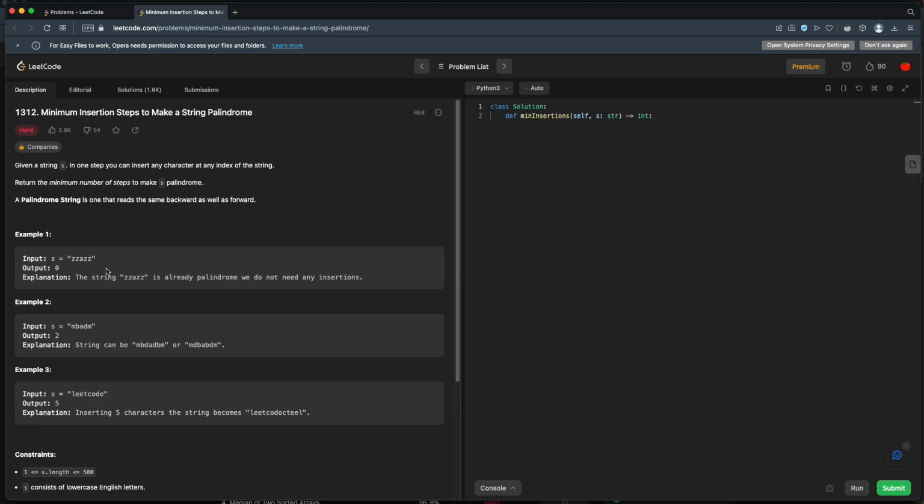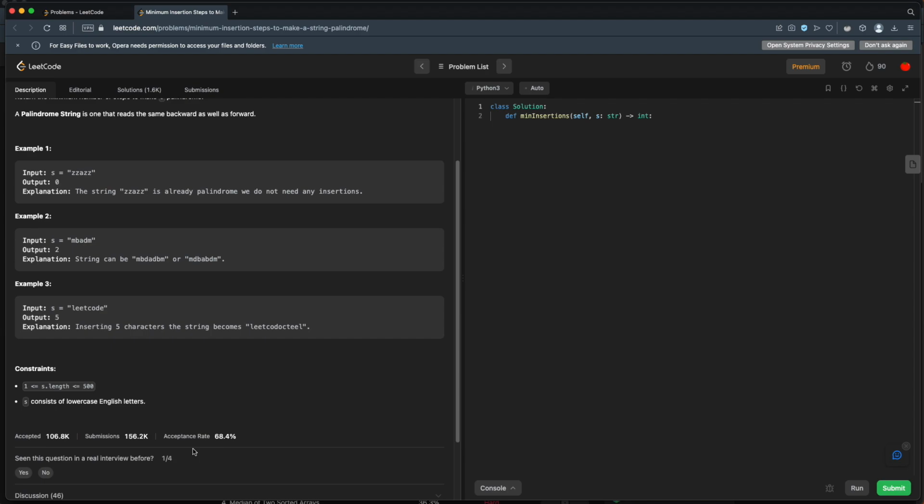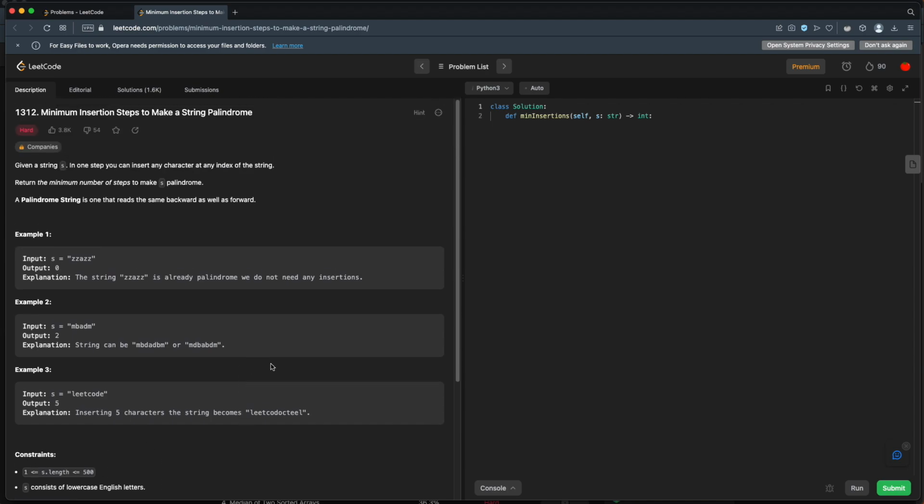All right, and then they have some examples, but I think this one's pretty straightforward. Yeah, I think this is going to be an easier hard problem. So with that, we'll put 25 minutes on the Pomodoro timer, and we will get started.